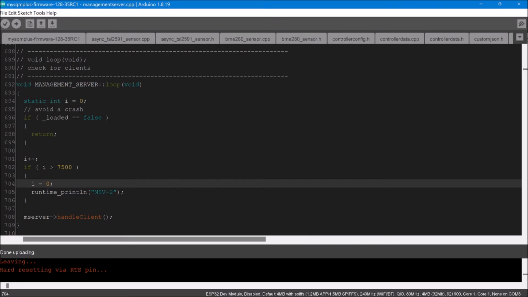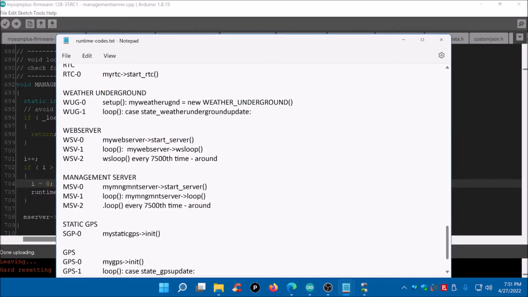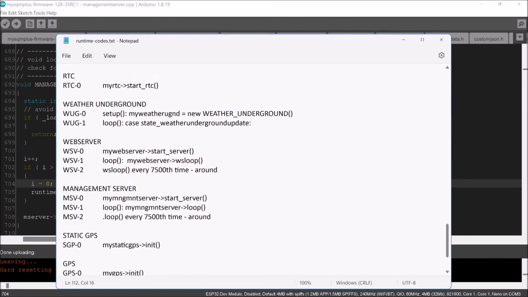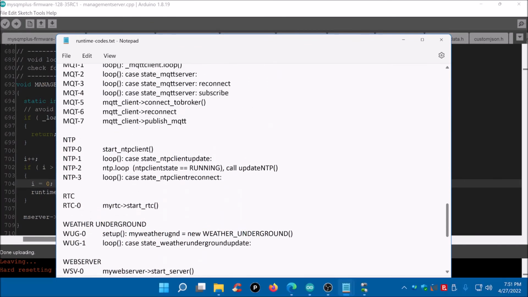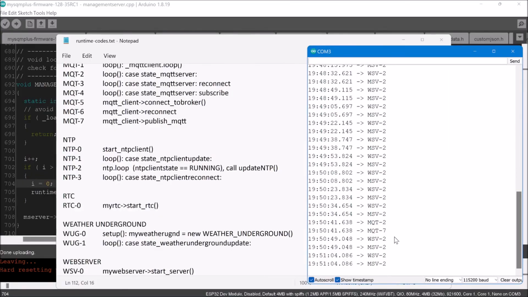So it provides meaningful feedback on whether or not something's happening. And as I said, you can use these particular codes by looking up what the equivalence would be from the runtime codes text file. Right, so what I'm going to do is MQT7, which just occurred there, is in fact a publish statement to an MQTT broker. So I know that I'm publishing messages.